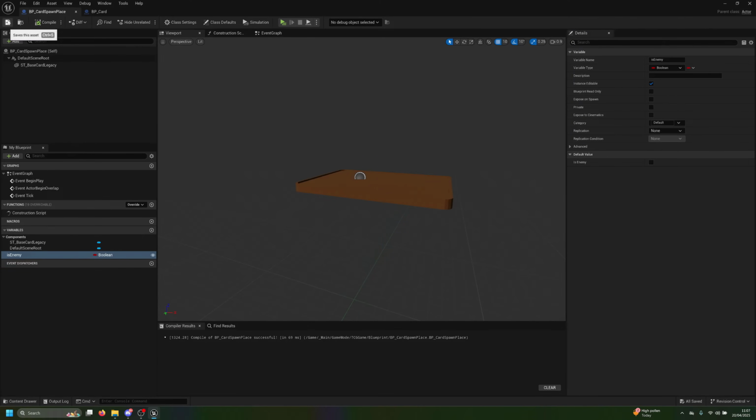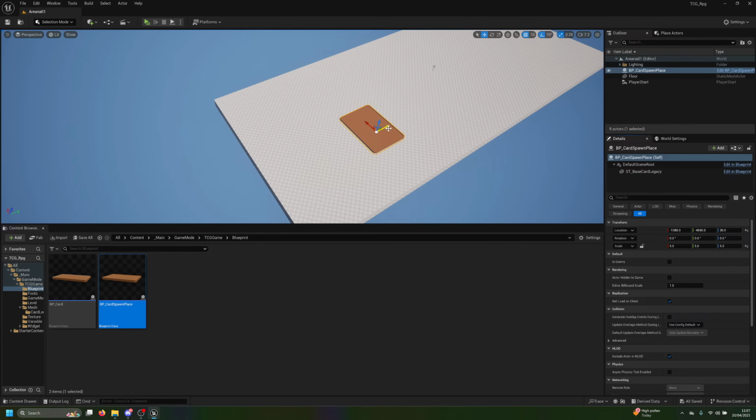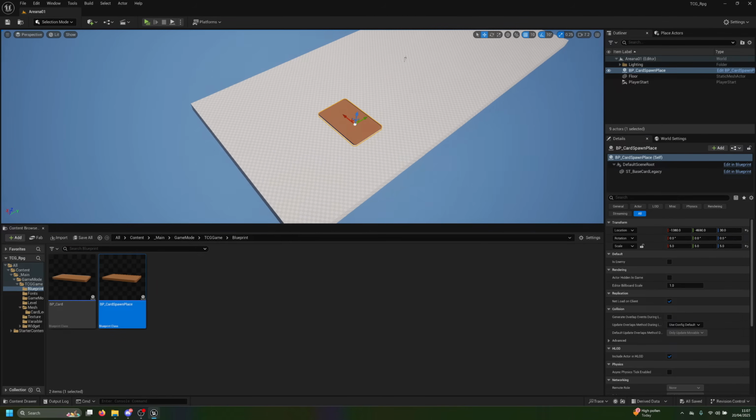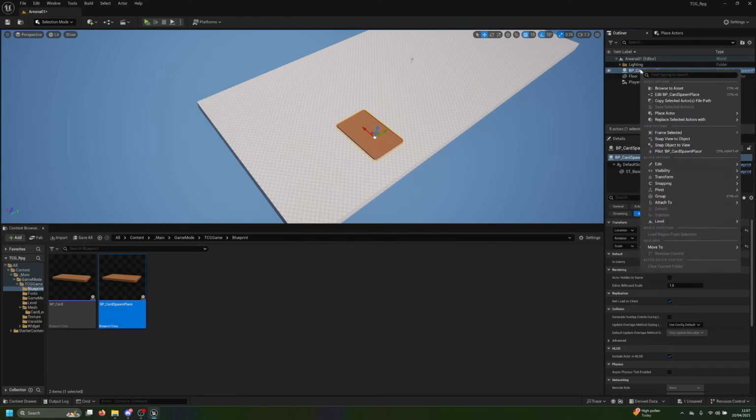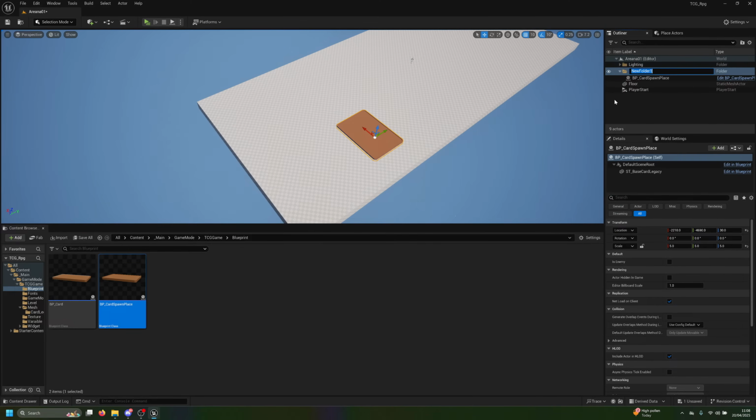Okay. Now what we can actually even do here is... wait, that's fine. We don't need to add anything. I'm just gonna close that for now. And here I'm just gonna more or less adjust where I would like this to be. So I'm gonna create a new folder and move it to a new folder called player spawn card place or something, right?